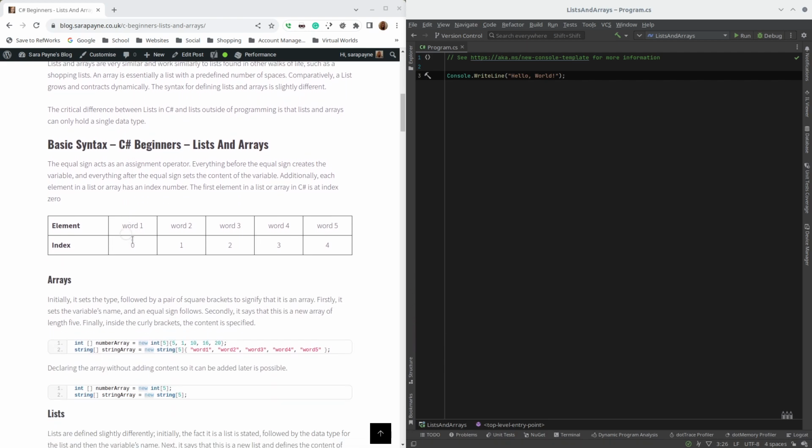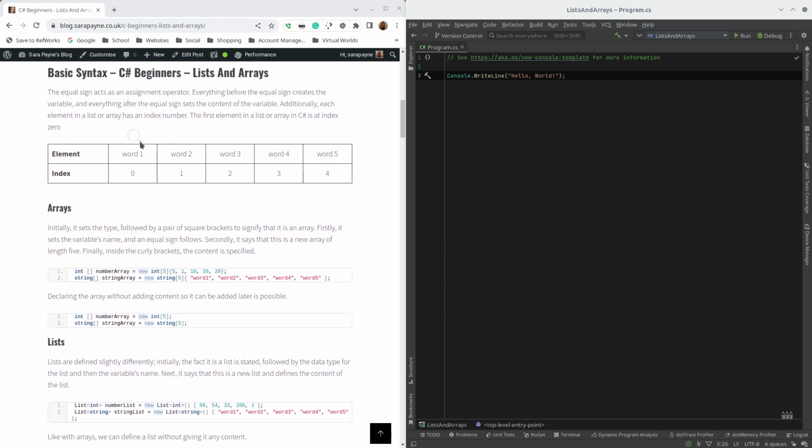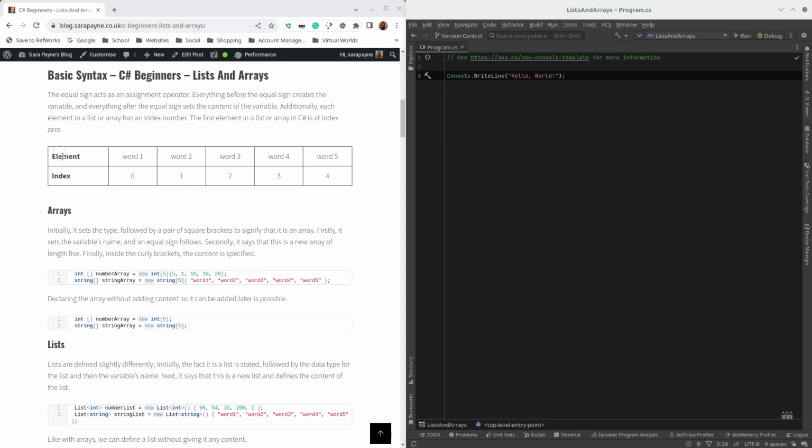So we have the first element, in this case, will be 0 or index 0, and this is a string list, so that'd be word 1. Index 1 could be word 2 or element 2. Index 2 is the third entry, and that will just keep going up and up.